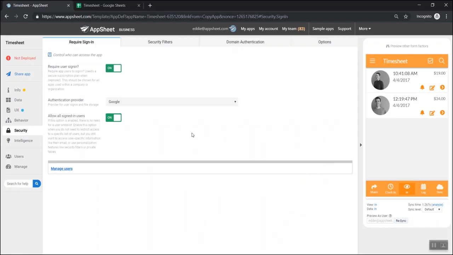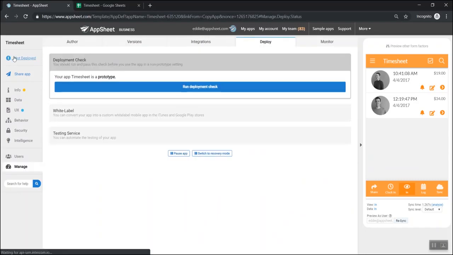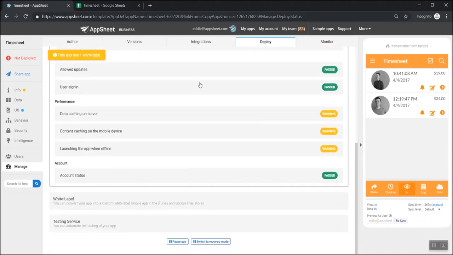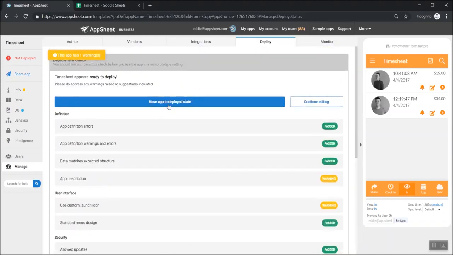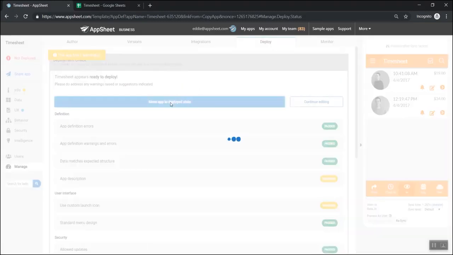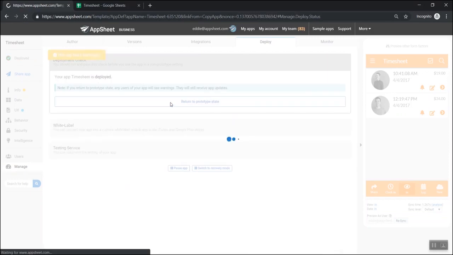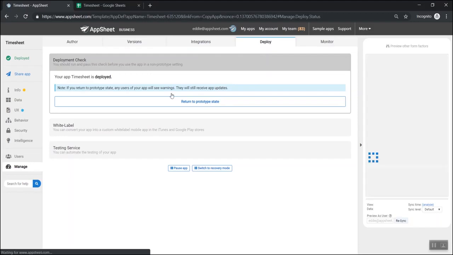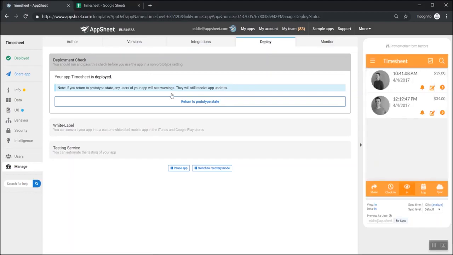So once we finish formatting our app, we can head over to Not Deployed and run a deployment check on our app to make sure everything is good to go. And it looks like everything is good to go, and so we're gonna go ahead and move this app to a deployed state. And so what happens when you move the app to a deployed state is then you as the app creator will get an email with a link to install this app. And so from there, you can simply go into your email and install the app onto your phone.